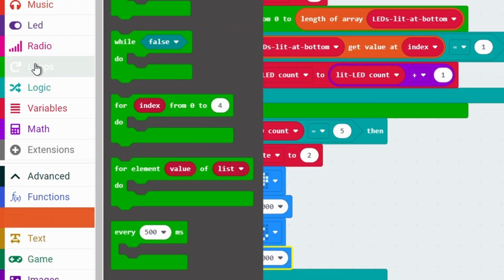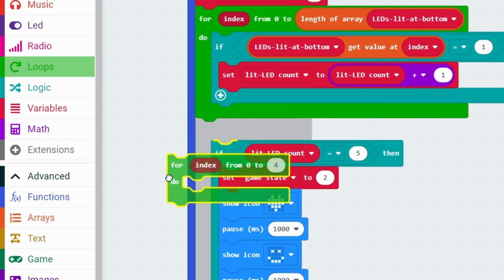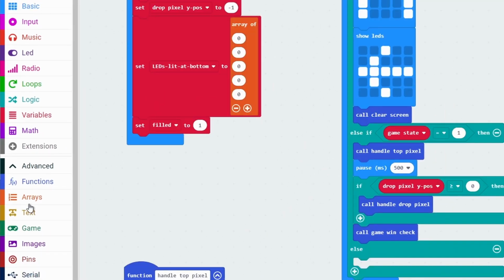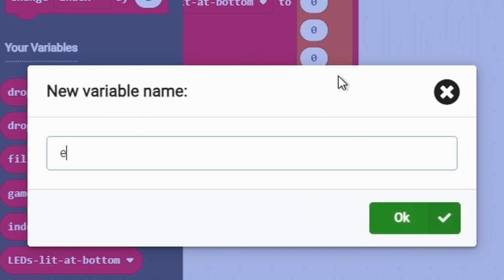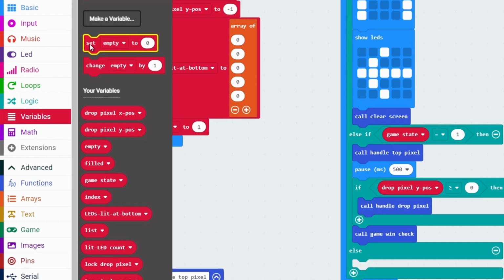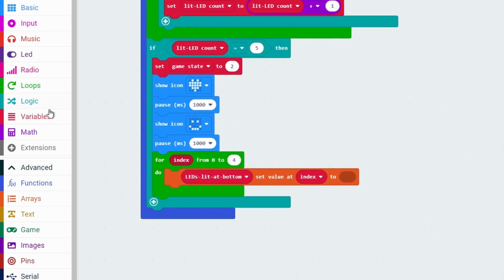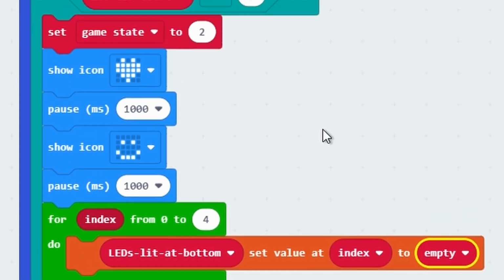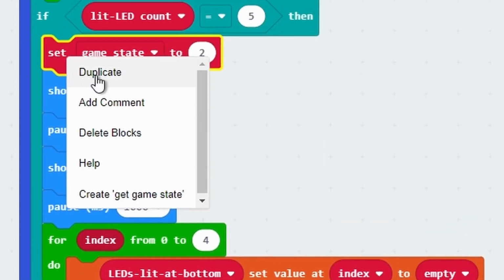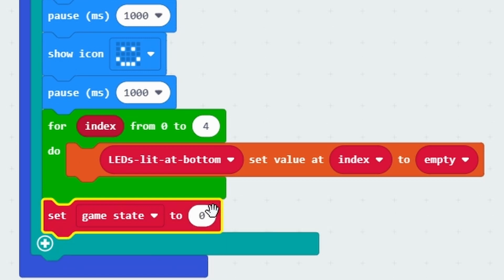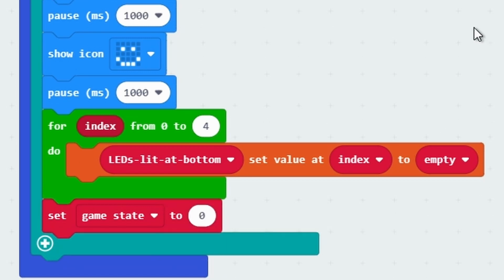So we will use another loop in exactly the same way. In the LEDs at the bottom, we will set value at index to, we need another variable. We're going to call this one empty. And empty is essentially going to be the value 0, so that we can put it into here. Okay. We can reset the game state to 0, which will start the game all over again.